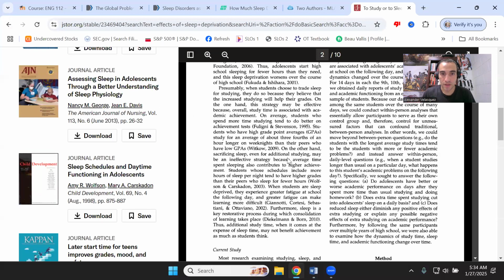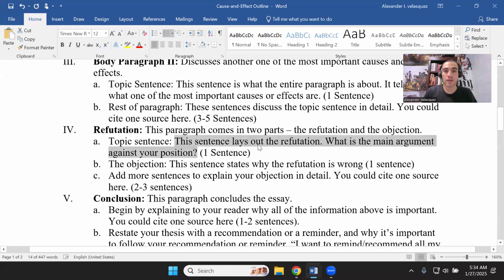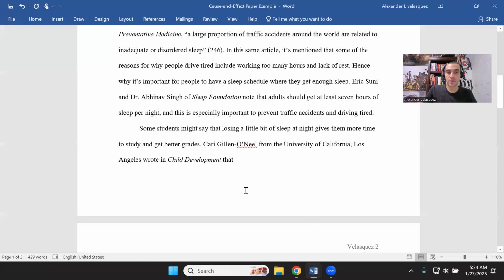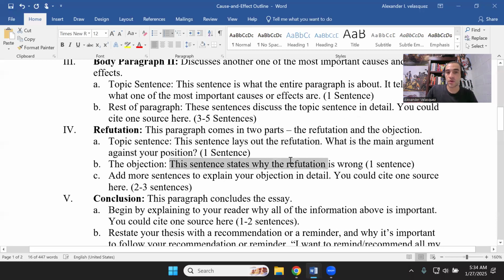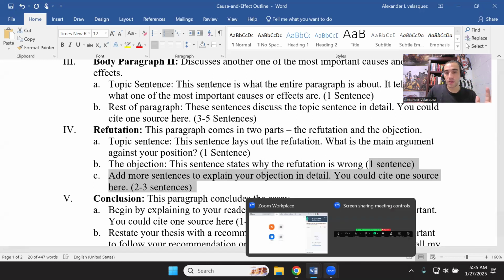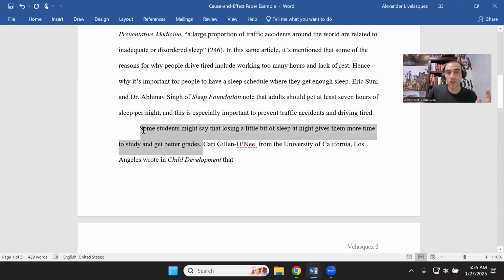and we're gonna use that same. And sorry, if we go to the outline, right? Notice, this sentence lays out the refutation. What is the main argument against the position? I already put it, right? Some students might say that losing a little bit of sleep at night gives them more time to study and get better grades. So the next part is the objection. This is going to tell us why that's wrong. And we're going to add some sentences, right? So this has got to be at least three to four sentences. In 3 to 4 sentences, you have to explain why this argument is wrong.